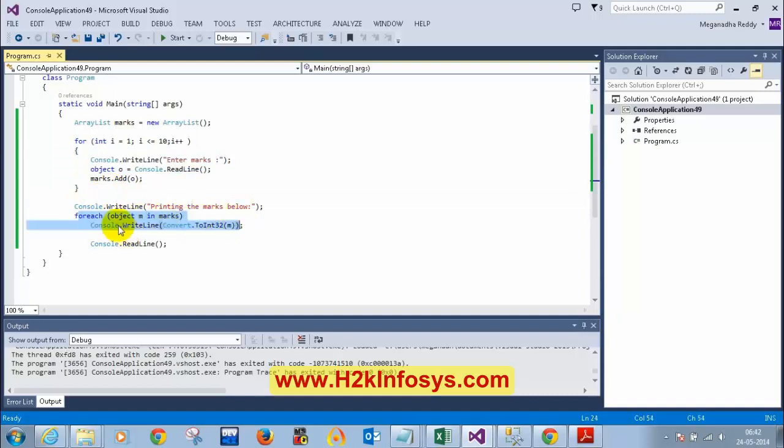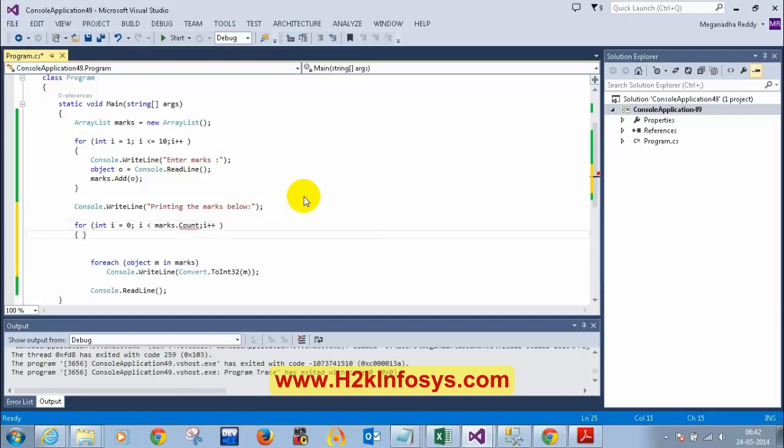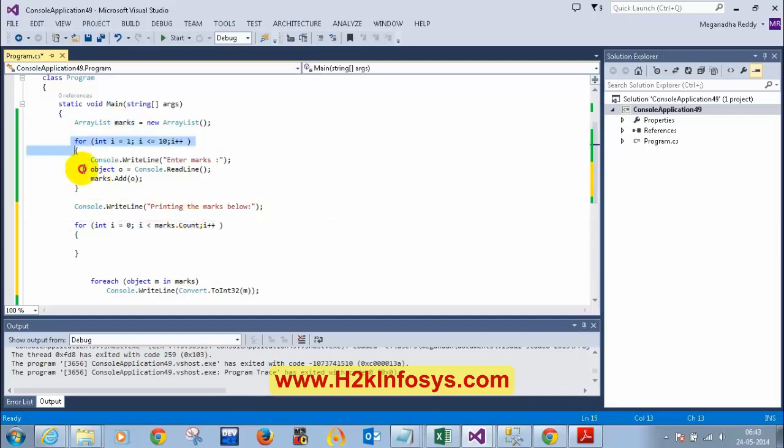So instead of using a foreach loop, we can even use a for loop. But when you're using a for loop on a collection, I need to write it like this: for int i = 0; i < marks.Count; i++. When you are using collections, you have a method called Count. Count will give you the number of elements inside marks. For now, the count value will be 10 after this step, because you are adding 10 elements into marks. So you don't need to put 10 here. When you use marks.Count, it will take care.